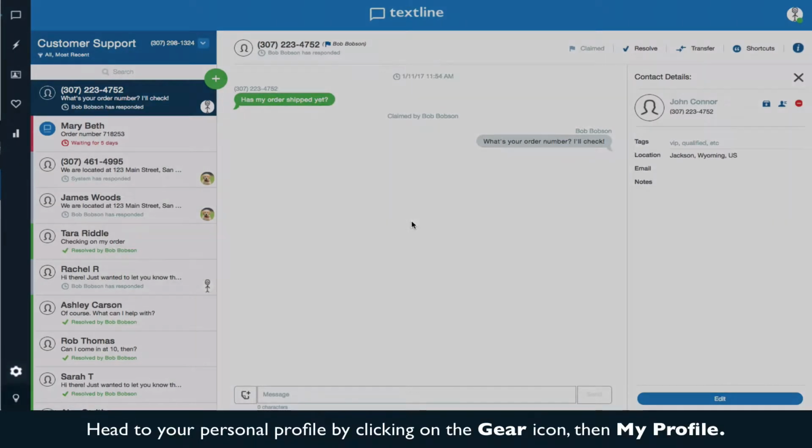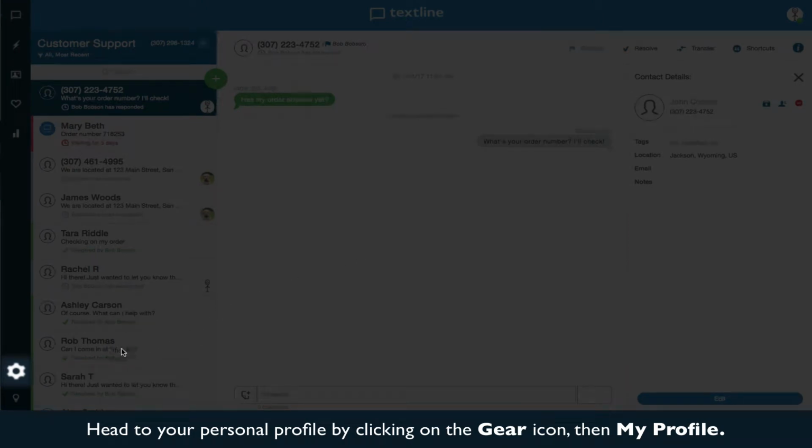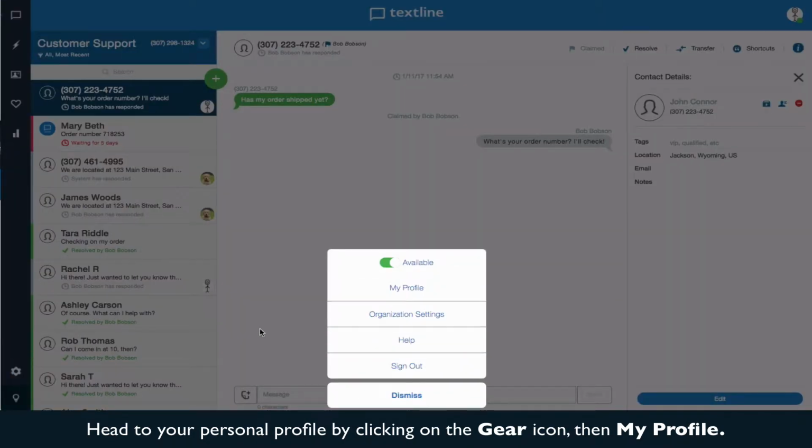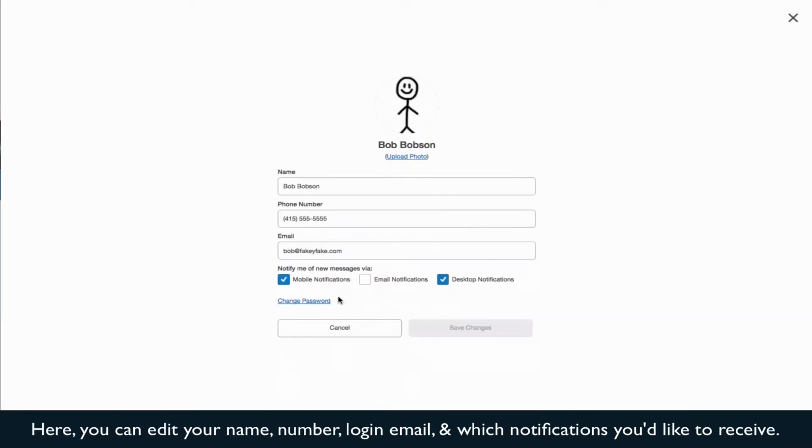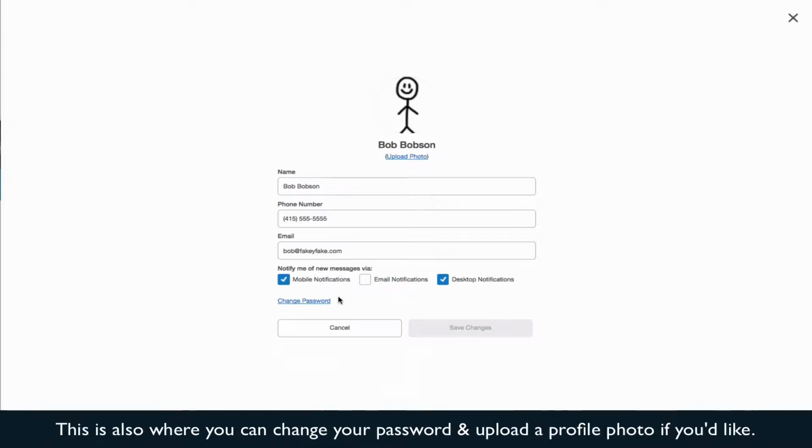Head to your personal profile by clicking on the gear icon, then My Profile. Here, you can edit your name, phone number, login email, and which notifications you'd like to receive. This is also where you can change your password and upload a profile photo if you'd like.